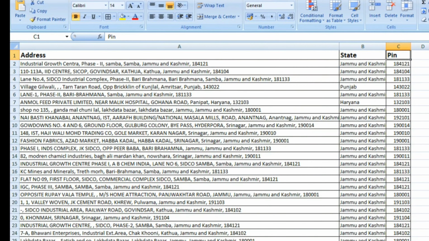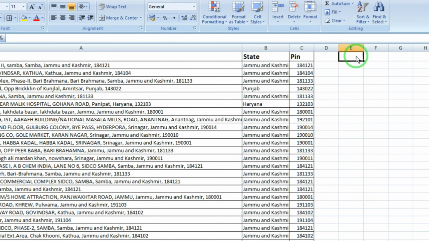In this video, we'll see how we can extract the state and pin code from this address. Usually we will search from the right side to left side, and how we can do that. Before doing that, I will show you what formula I'm going to use to extract it. We will use the MID function, LEFT, SUBSTITUTE, and FIND and LEN functions.